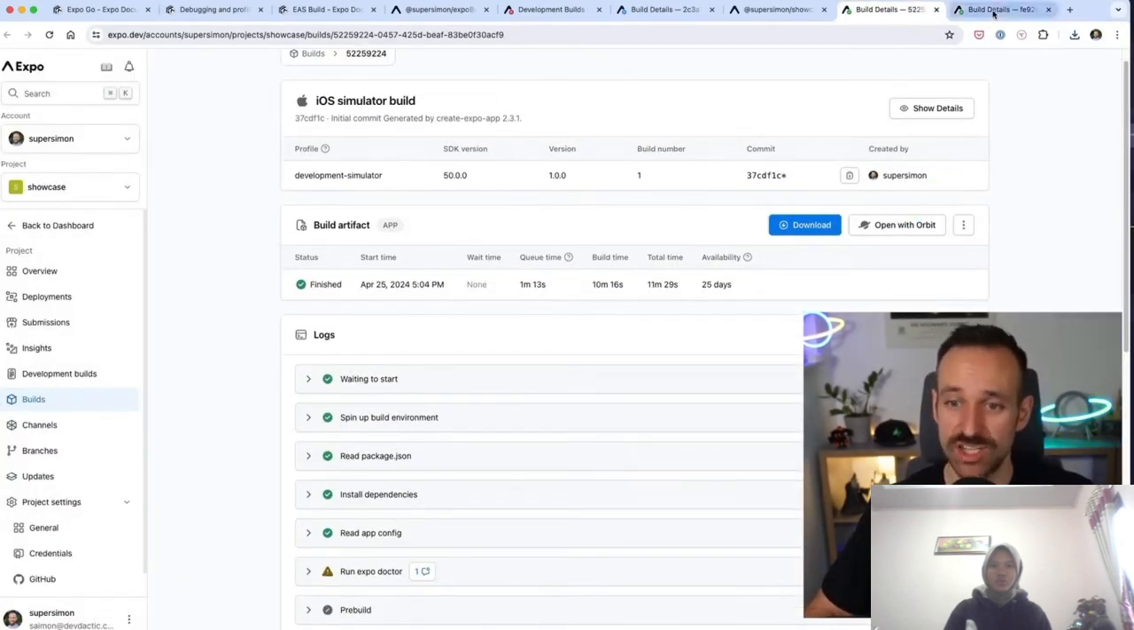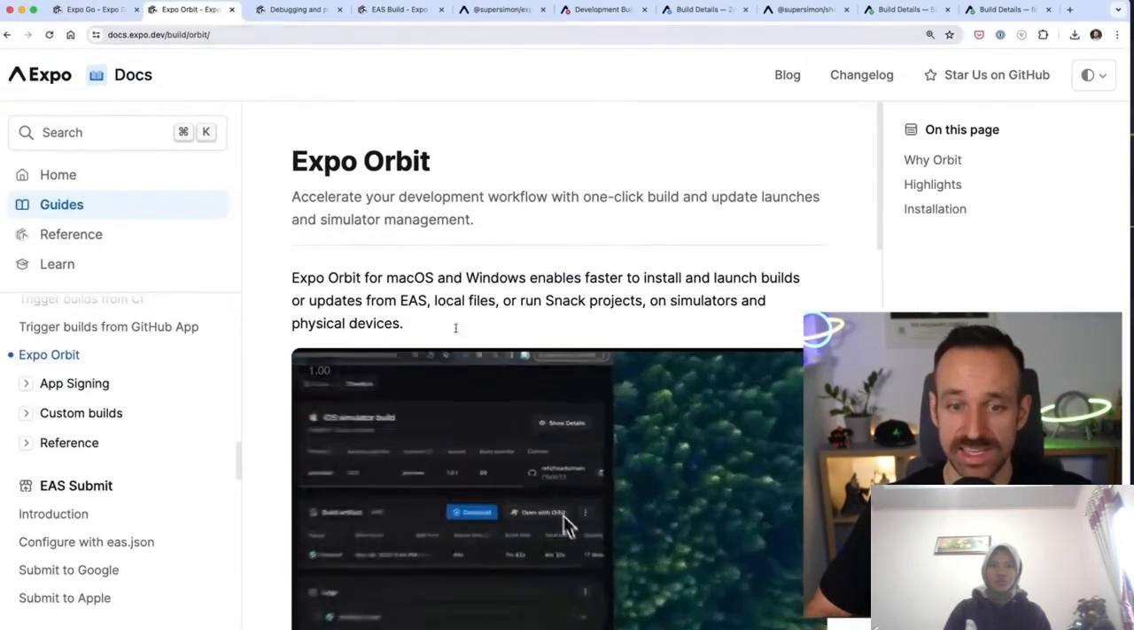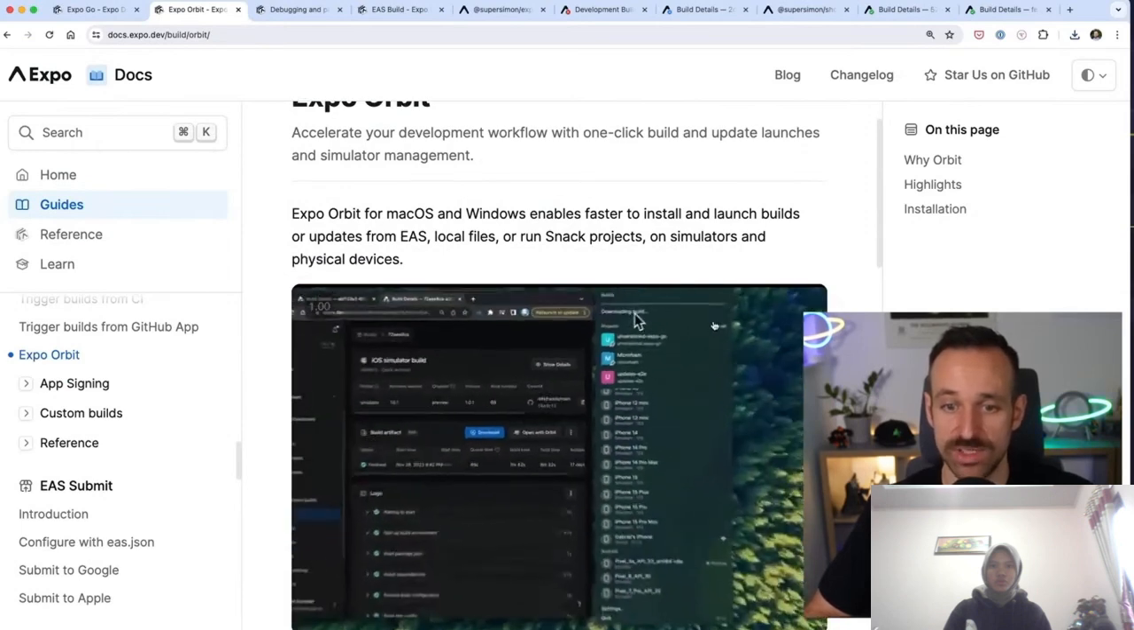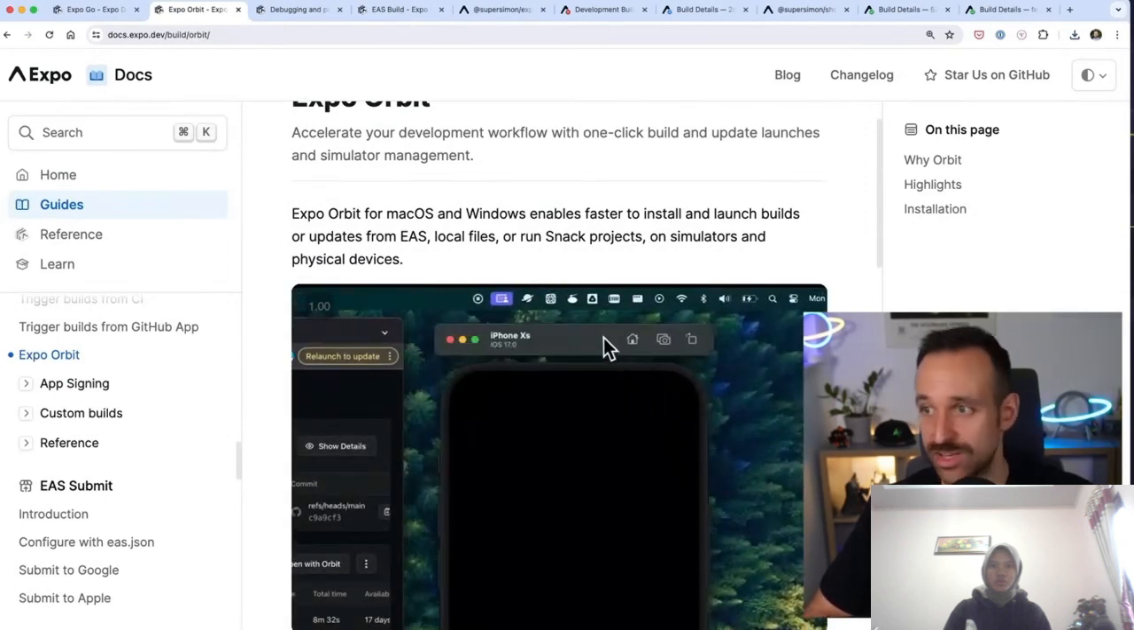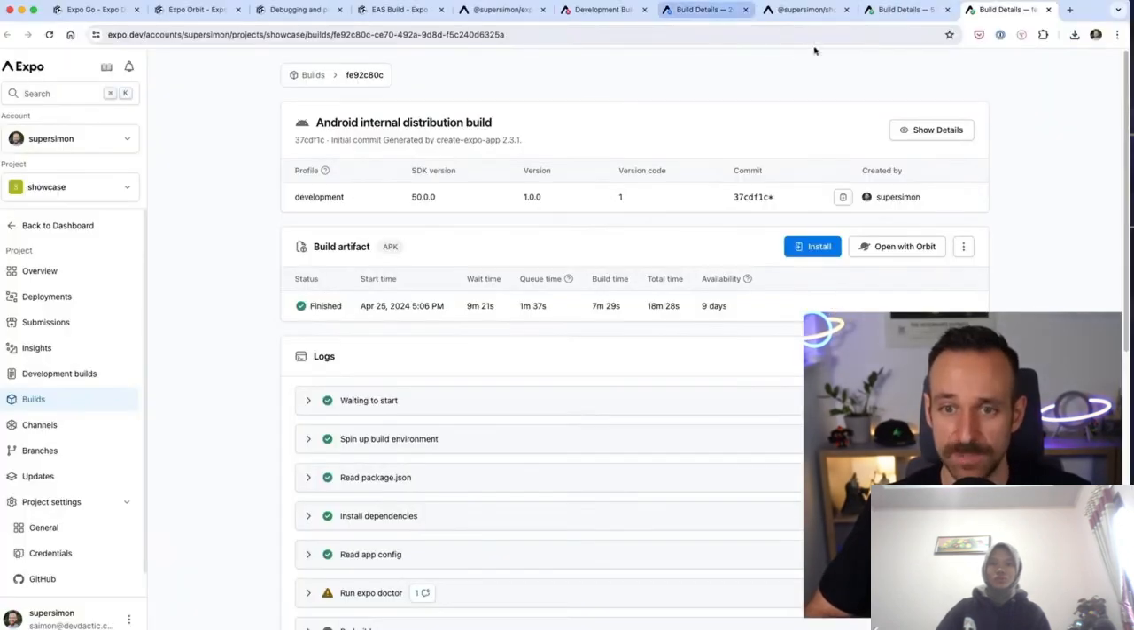However, both also have this button to open with Orbit. So if you're interested in Expo Orbit, you can read about this right here. It's a cool extension that you can install for Mac and Windows, and then you can directly run a build on your device. When I click Expo Orbit here, you don't see it. I can select a build from EAS, but it's kind of boring. So just check this out yourself. But with Orbit, you can now directly deploy the EAS build to your simulator, to your device, and it makes things, once again, a bit easier.